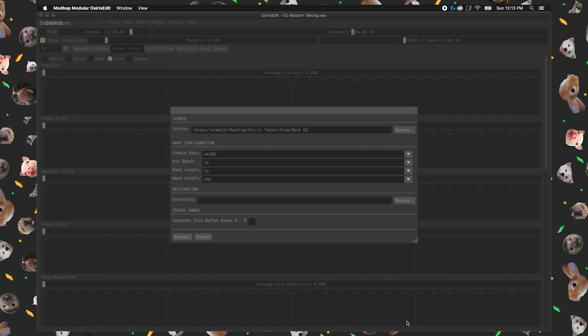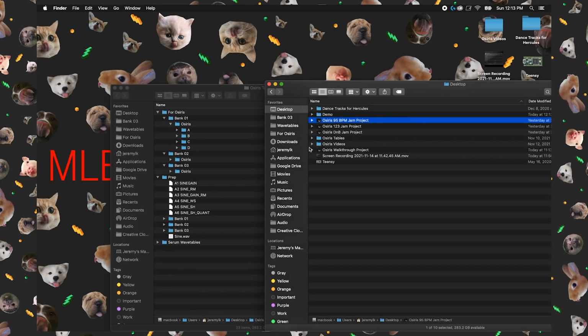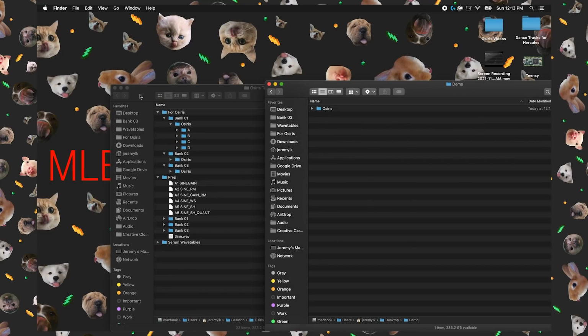So if I hit open and then pick a destination for this, swamp, and then I'm going to click this separate into wave pack, banks A and D, and I'm going to hit convert. If the convert function does not like your wavetable, it just will not convert it. That's just how it be.